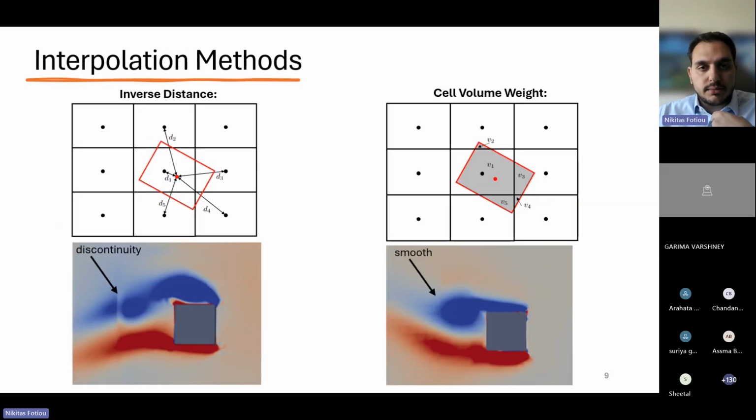which is why at this stage some trials have been made to investigate different interpolation methods, and it was observed that the cell volume weight method provided a smoother interpolation compared to the inverse distance method. These two methods are very similar. The main difference is that the cell volume weight method uses the overlapping volume of the background cell with the overset cell as the weight of the interpolation, while the inverse distance uses the distance from the background cells to the overset cells for the weight of the interpolation.